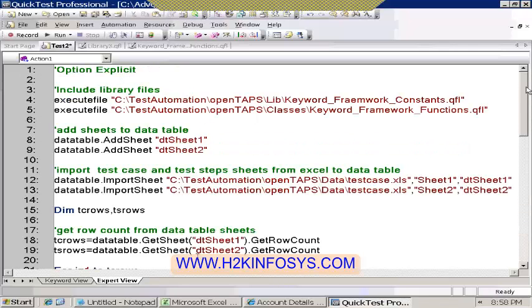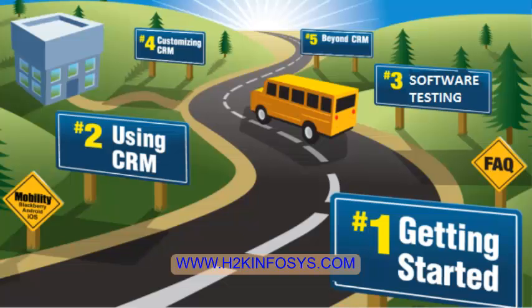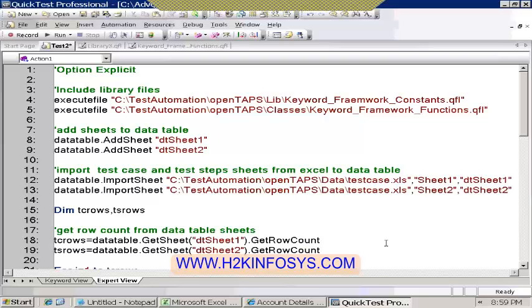So any other questions on this framework? Okay. Just give me a couple of minutes. I'll be back.